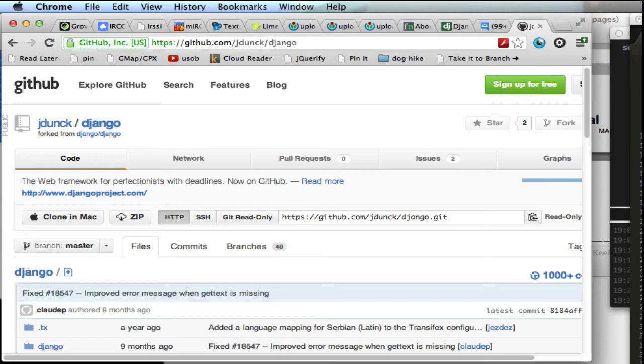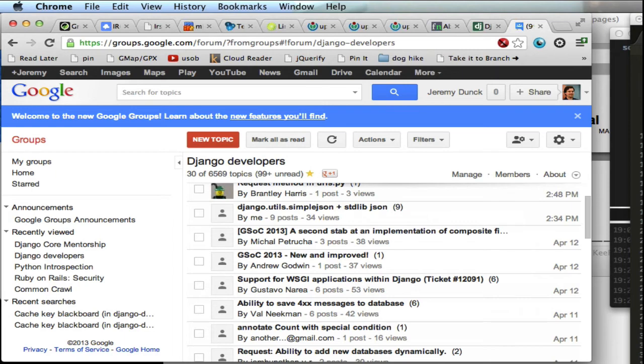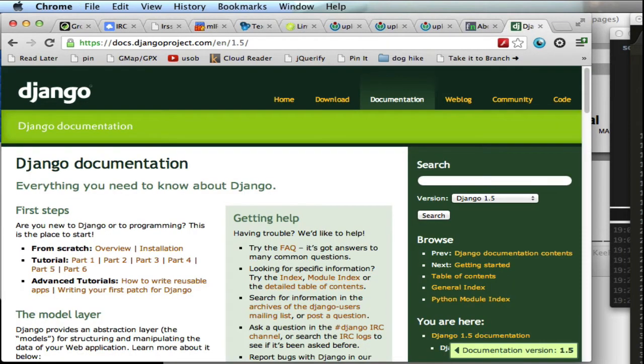In open source, the work that we do is distributed, and that's why GitHub is popular. It's why mailing lists are popular. It's why IRC is popular. Most major open source projects have an IRC channel on Freenode, which is one of the IRC networks. Here you can see that if you wanted to get help with Django, you could get on the IRC channel, and people would be willing to help you.